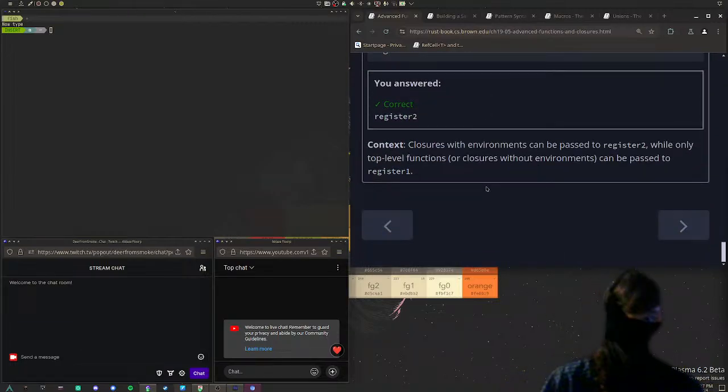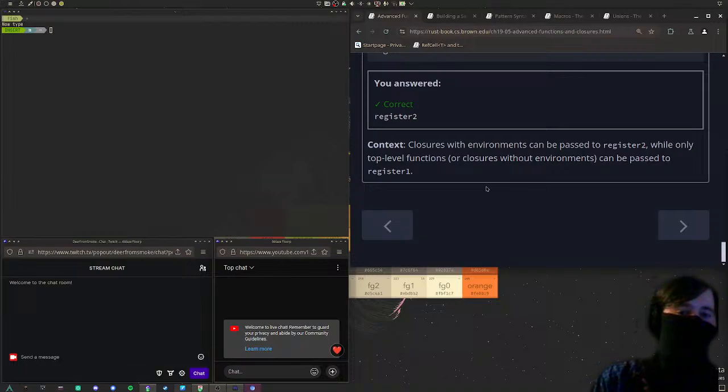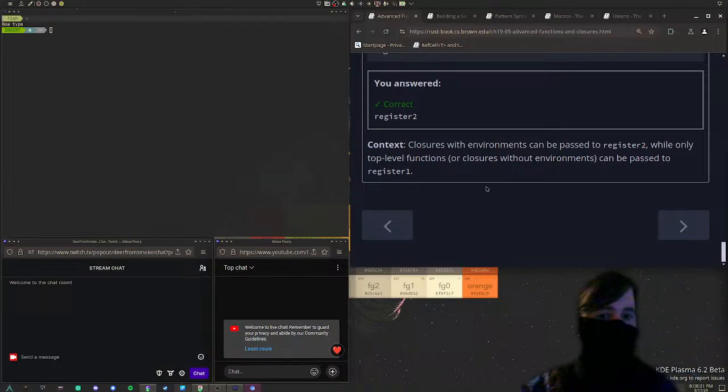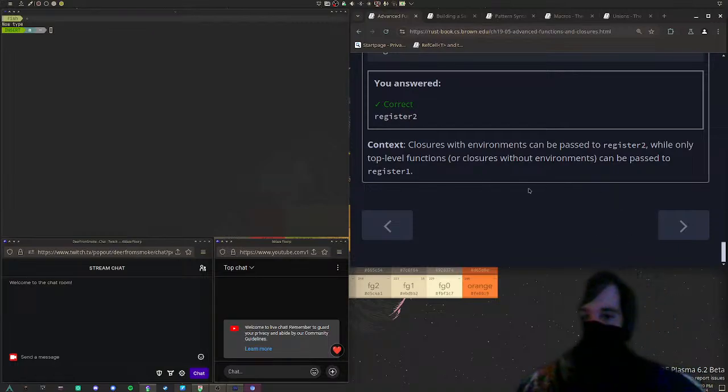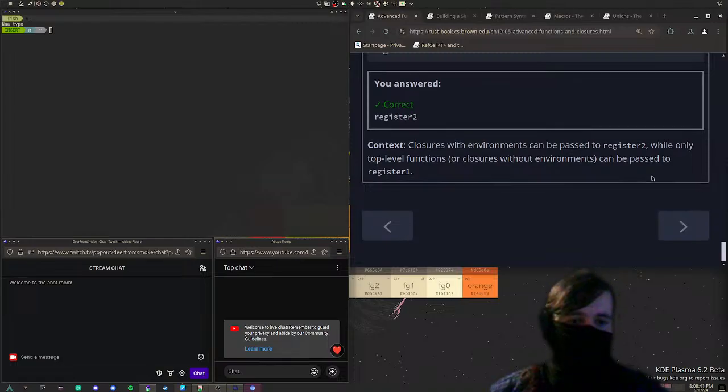Closures with environments can be passed to register2, while only top-level functions or closures without environments can be passed to register1. Okay, yeah, I guess I was wrong. Closures without an environment can also be passed to register1.